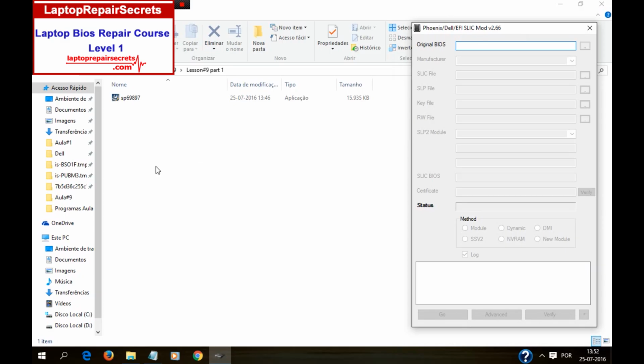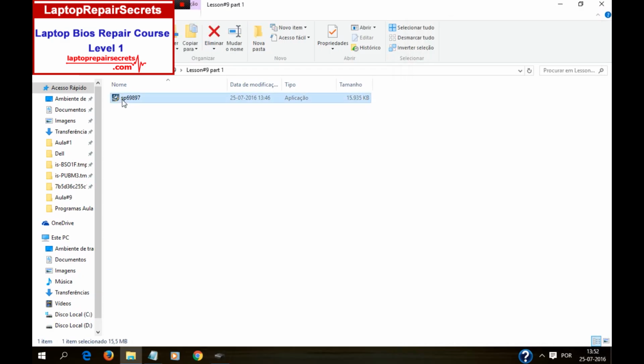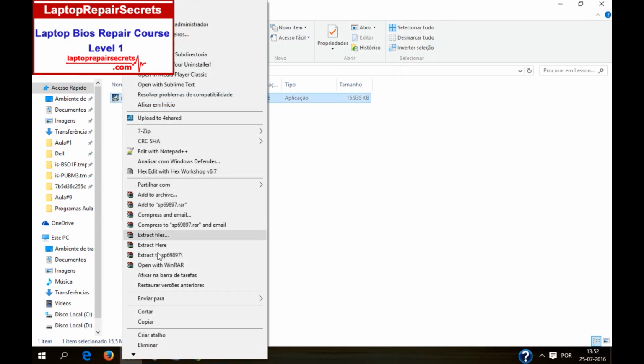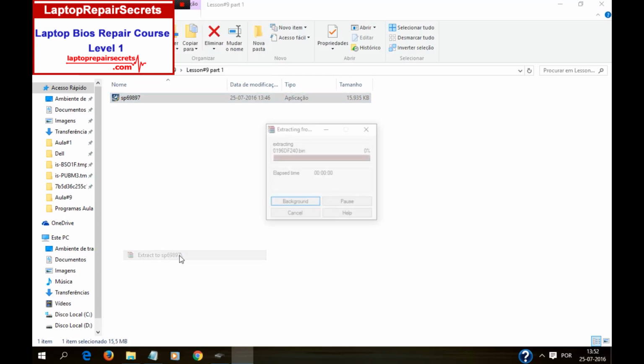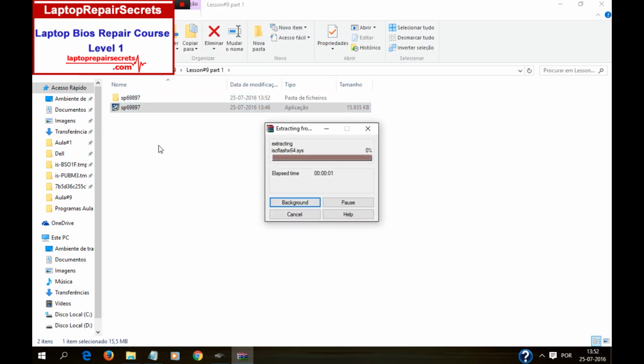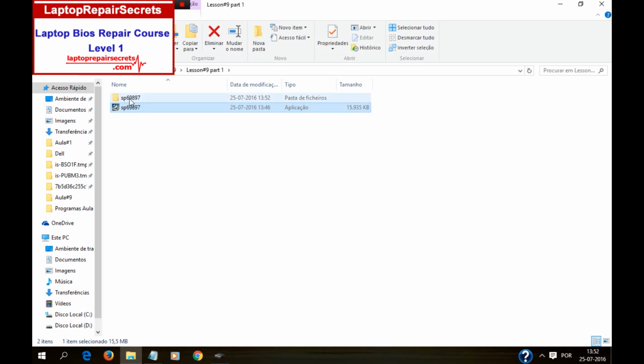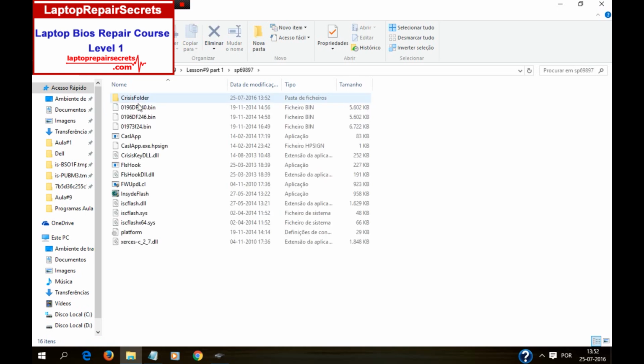So another method we have to decrypt this BIOS. Let's give some space to this Phoenix tool. Let's unzip and extract to this folder called SP69897. Now we have the files right here. So we have all these files, and this is the crisis folder. I will explain this crisis folder.